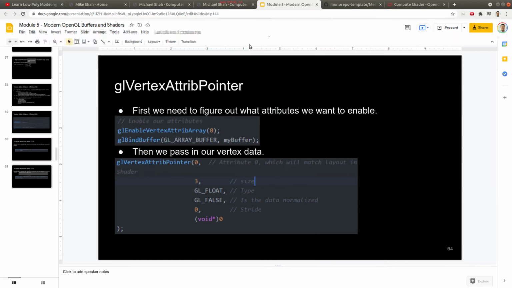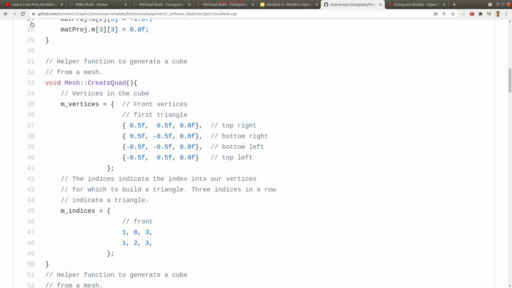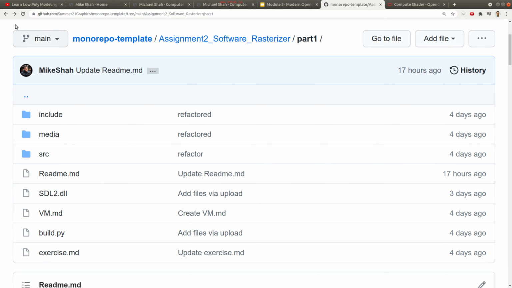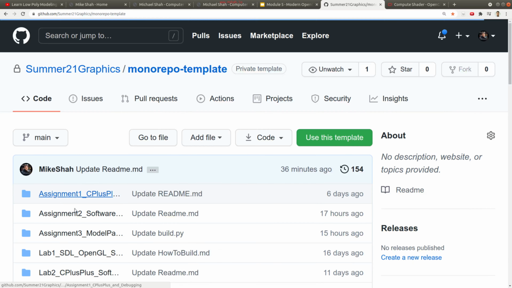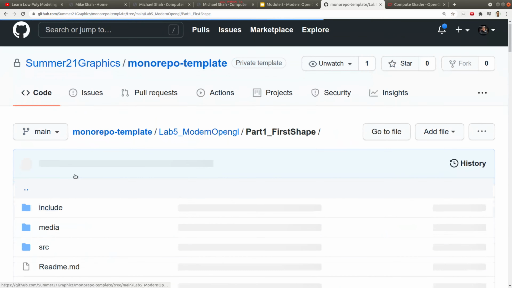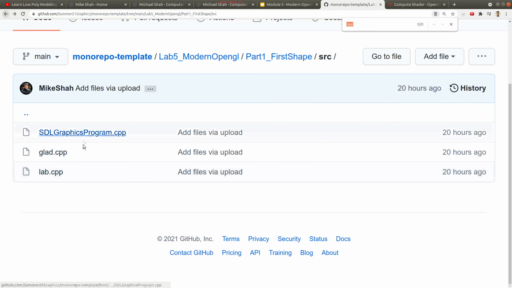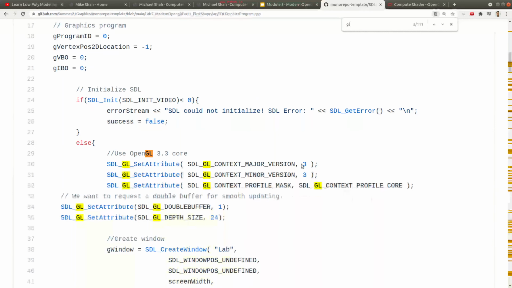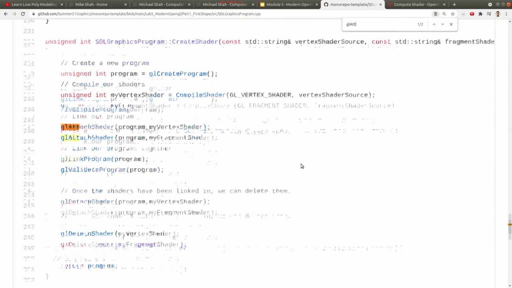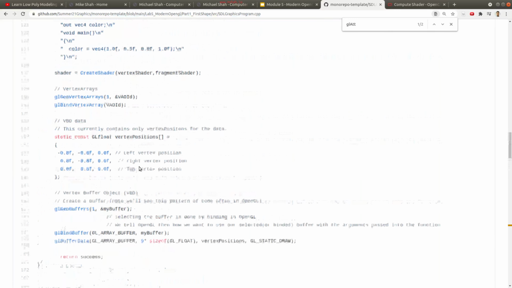Let me go to our actual lab here, lab number 5, and let's see what we did here. In our first shape, in our source, in our lab. Oops, that's not in there. It's an STL graphics program. Let's see where we set this up. Okay, attrib pointer. So if we're passing in an X, Y, and Z, well, our size is 3. So am I passing in an X, Y, and Z? Yes, I am.